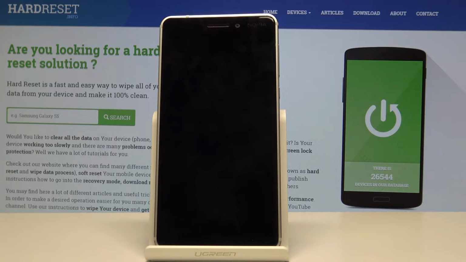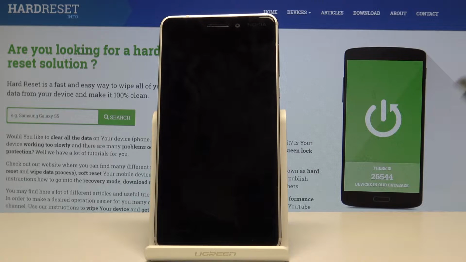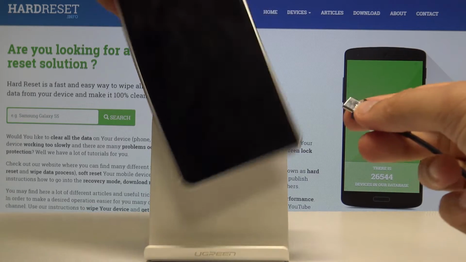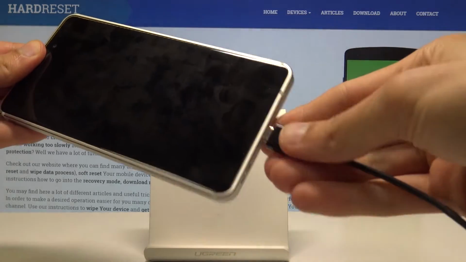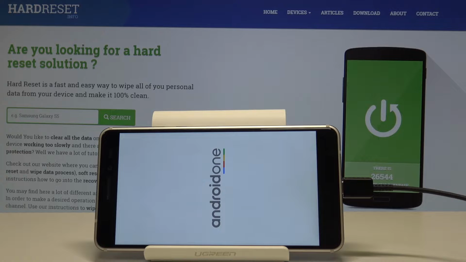Now once that is shutting down, make sure you have a cable, the one that I usually use for charging. I have one right here and I have it plugged into my computer, which you can see in the background. Once you have that ready, you can plug it into the phone and wait for the battery charging screen to show up.